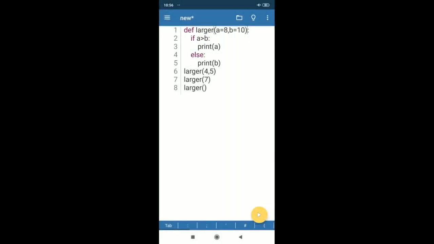So I hope this program on how to use default parameters is clear to you. Please try to write a program with default parameters with different calling statements. This program will also be given to you as an assignment.